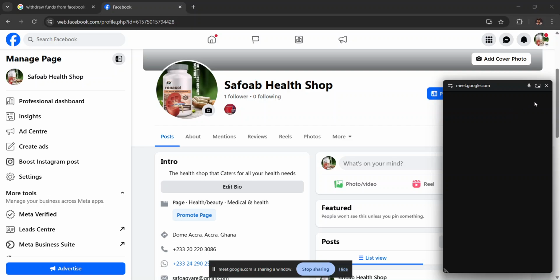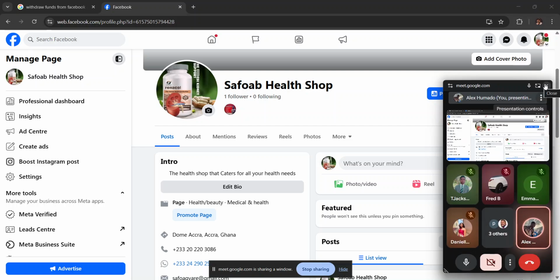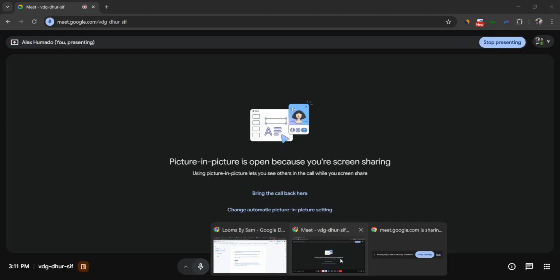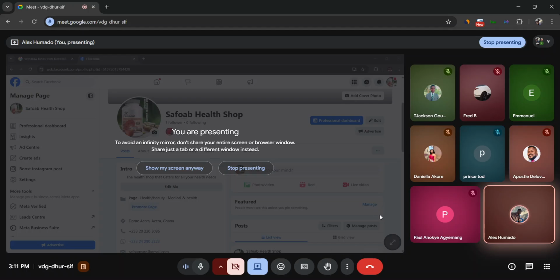Let me know if you can see my screen. If you can see my screen and hear me, let me know. Okay, you guys can see my screen.